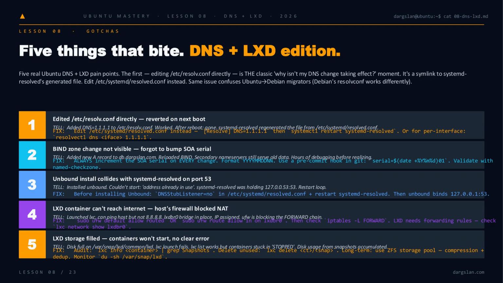Number 2, the BIND SOA serial. Forget to bump it and your secondaries happily serve stale data. 3, Unbound and systemd-resolved both want port 53, so set DNSStubListener=no first. 4, UFW blocks LXD's forward chain by default, hence allow routed. And 5, snapshots silently fill /var/snap/lxd until containers refuse to start. Audit them or move to ZFS with compression.